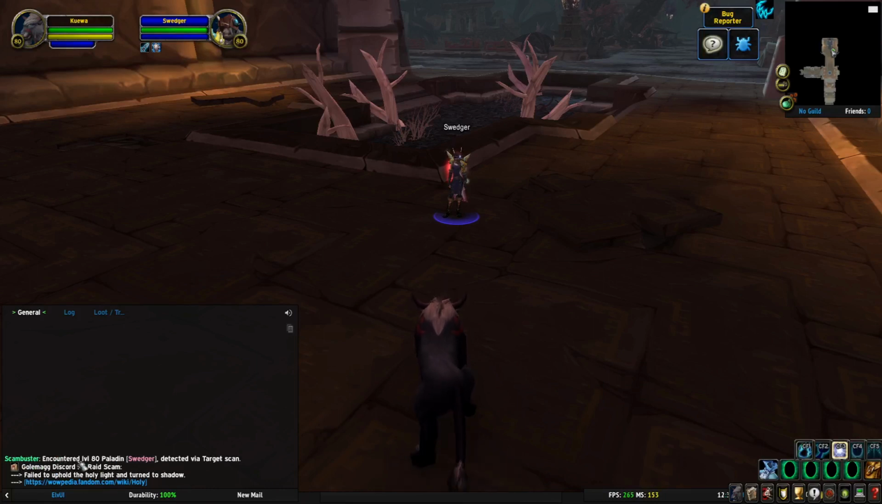So it says we've encountered a level 80 paladin, gives you a hyperlink to them there, so you can ignore or do whatever you like, detected via whatever scan they get picked up on. And you can see who's listed them for what. So in this case, the Goldmine Discord listed them for a raid scan. It gives you a description of what scam they carried out, and then a link. Now, this is just a link to the WoW wiki for testing purposes, but in an actual list, this would be a link to where the evidence was presented against this player on the Discord. So for Goldmag Discord, that's a link to the thread in our player reports forum.